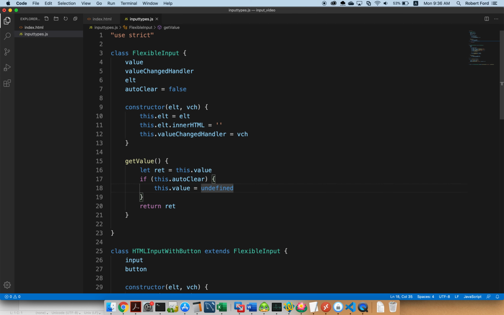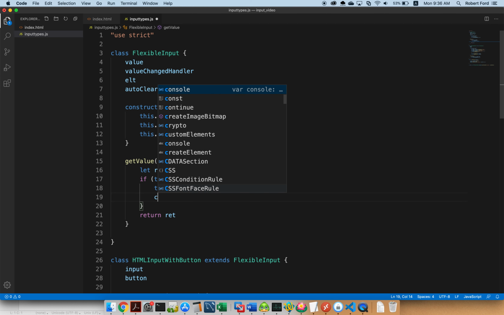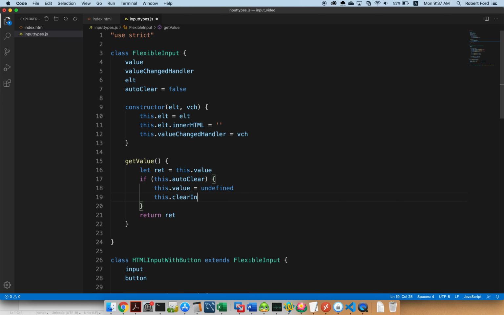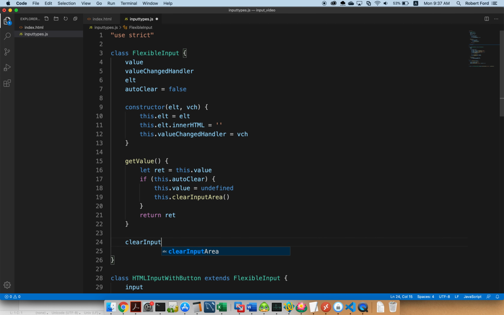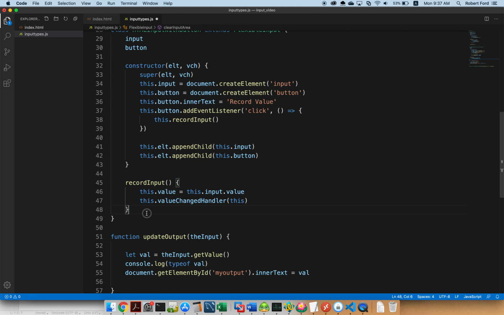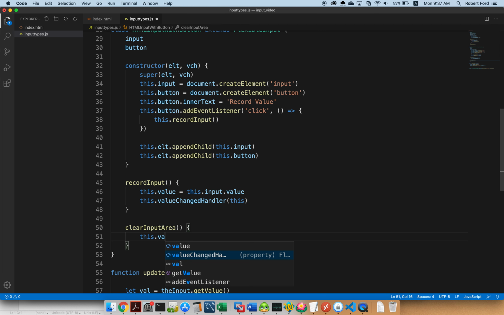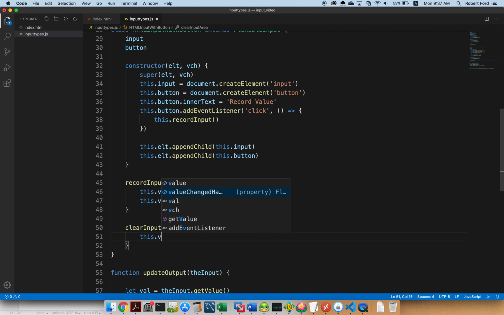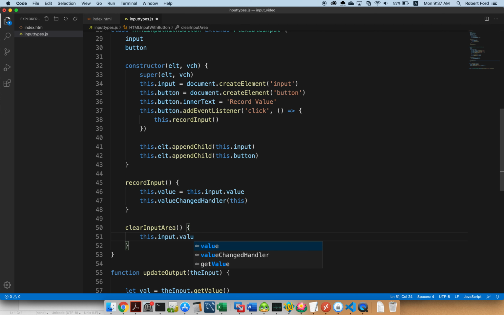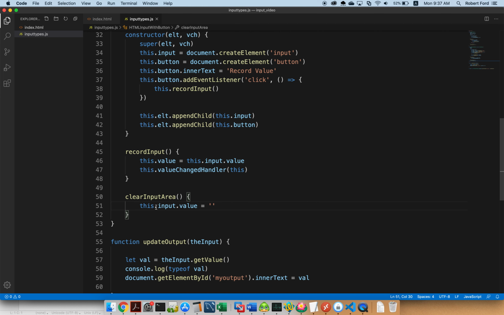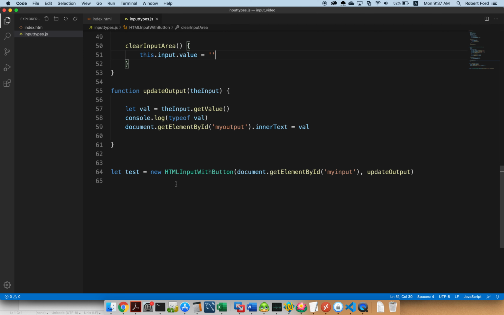Okay, so here's what I'm going to do. I'm going to call the function this.clearInputArea, and I'm going to have a function here called clearInputArea, and it is going to do absolutely nothing. But down here in my extended class, clearInputArea is actually going to do something, and we're going to say this.input.value is equal to, well, empty. That's exactly how you'd normally clear. So remember, this input is actually an HTML input. Okay, so let's go off and give this a try.